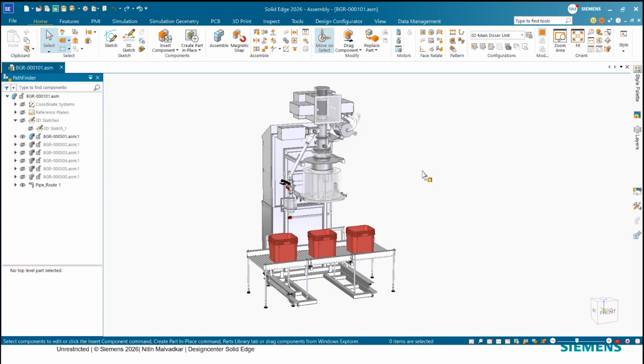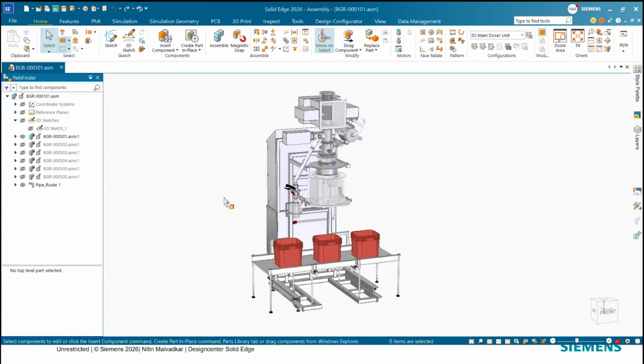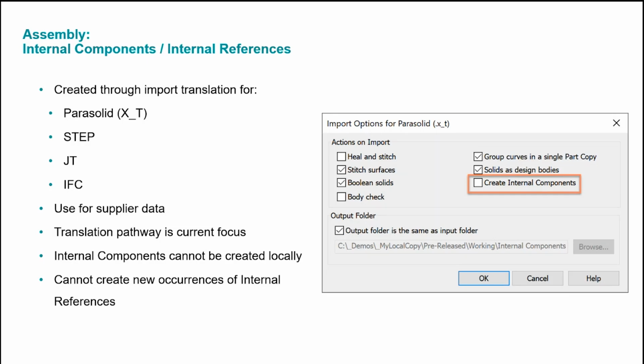Again, a very useful tool, especially when you're working on very large assemblies and you just want to review or see your assembly. Then this preview assemblies tool is very useful. This is something which we introduced a few years back.